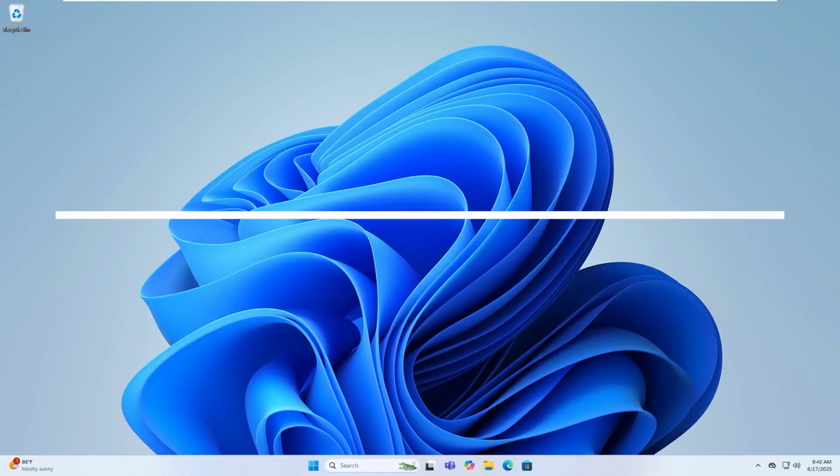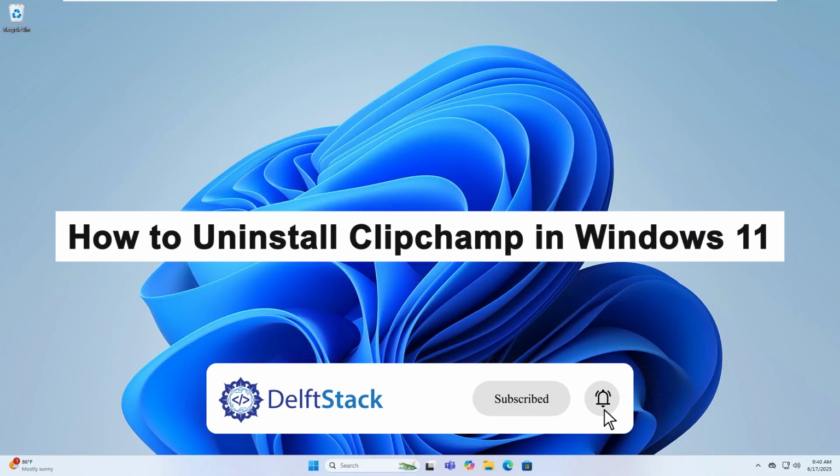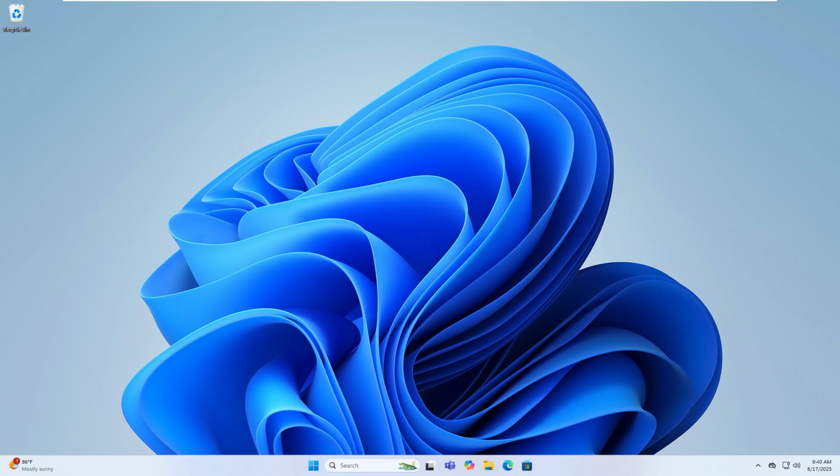Hello. Today I'm going to show you how to uninstall Clipchamp in Windows 11. Clipchamp is a built-in video editor in Windows 11, but if you don't use it or prefer another tool, you can remove it easily using System Settings. Let's get started.